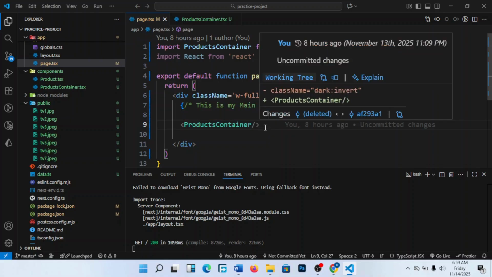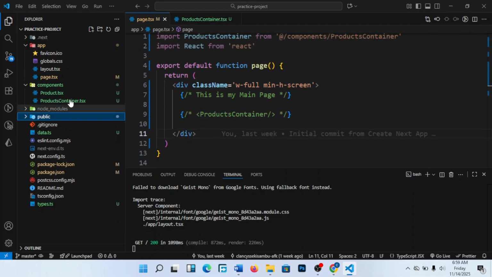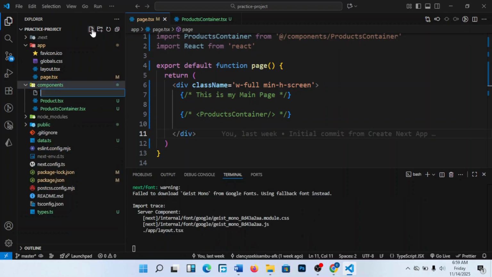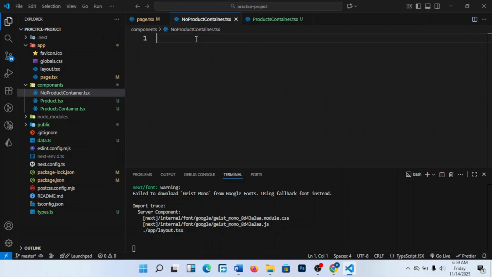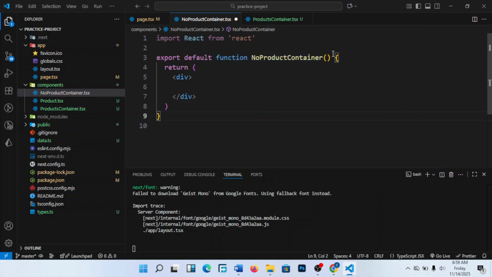So I'm going to come here. Let me first comment this one out, and I create the no product container. In my components folder, I create the no product container dot tsx. Then I put here RFC. Let me first style it.